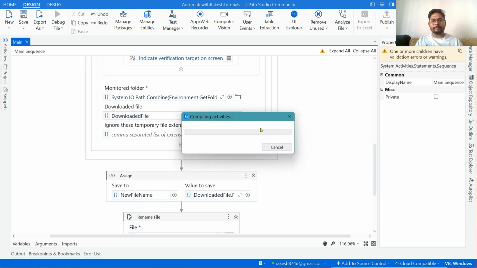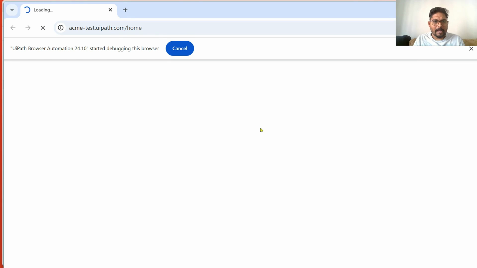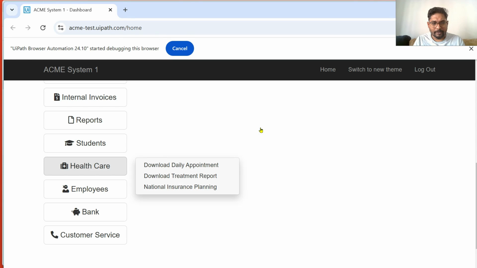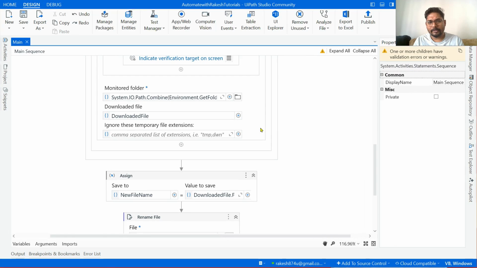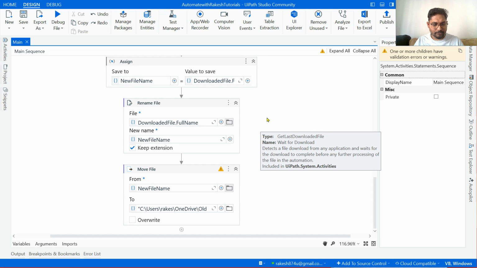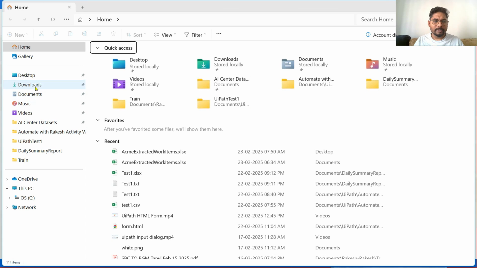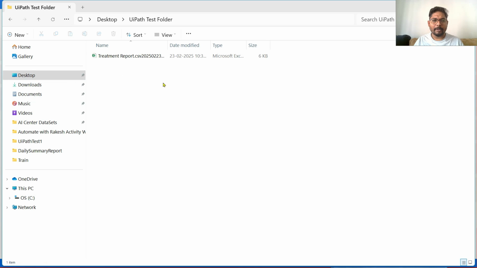Let's go back to the studio and start running the code. Okay. So the code started running. acmetestUiPath.com. It went to healthcare, downloaded the report. Okay, it has been renamed and the workflow is complete. Now there are two things to check. I'll go to the download section. There should not be any file. I'll go to the desktop UiPath test folder. You see the file is now renamed with the date and timestamp.